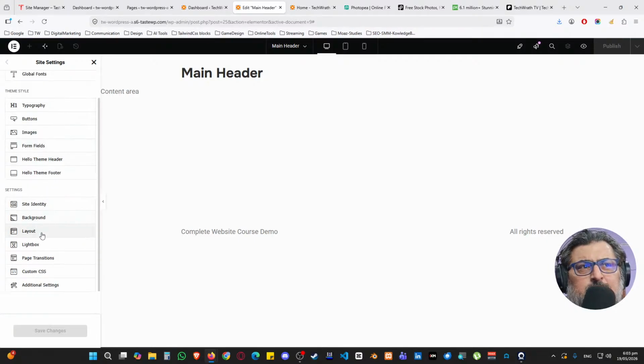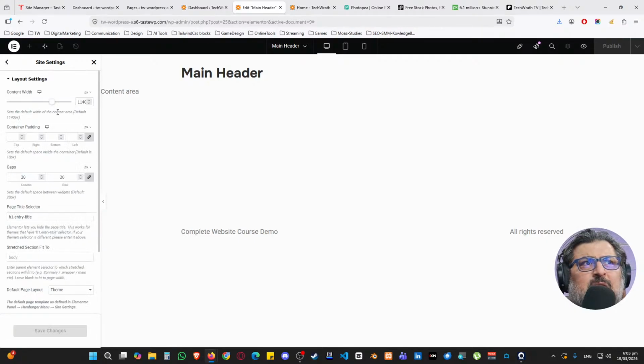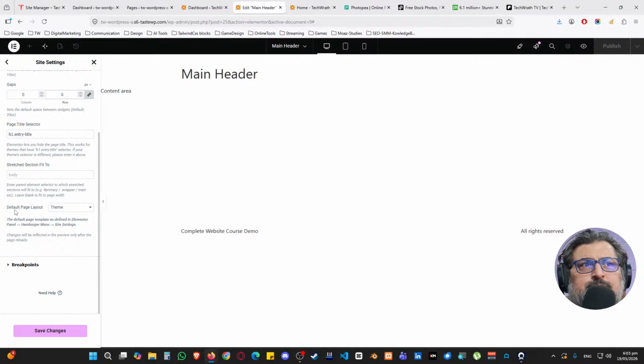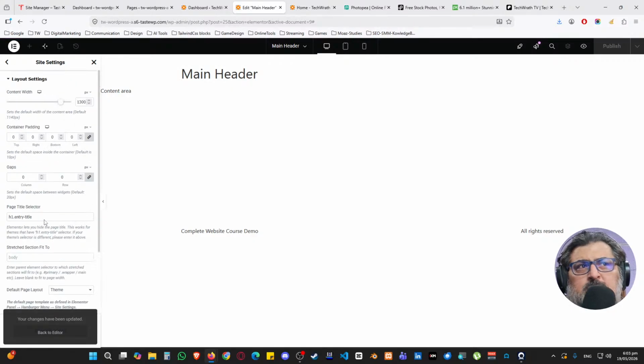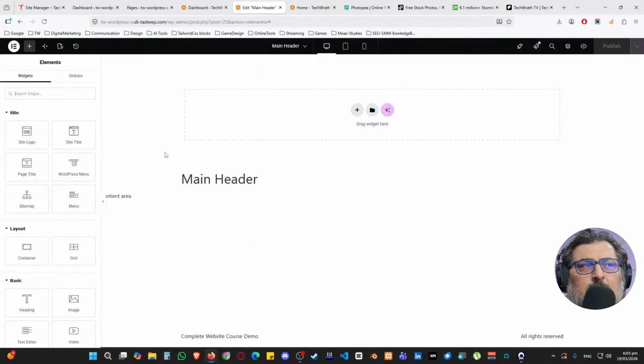Coming back under background, you'll see layout. Click it, and by default I'm going to make it 1300. You can make it between 1000 to 1300 pixel. Container padding, I'm going to give it 0. This is going to be 0, so I have absolute control over, and this is going to be theme page layout because we've changed the theme now. And I'm going to close it. That is it. Coming back to our header layout now.